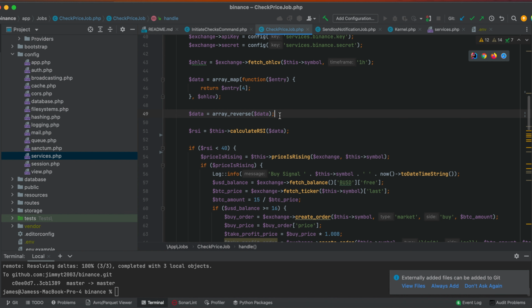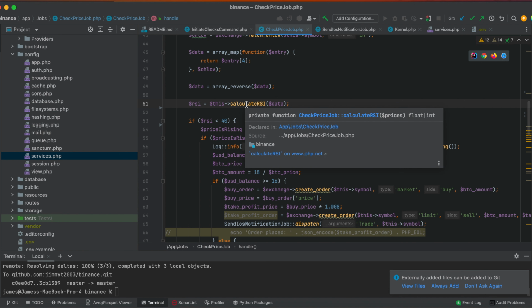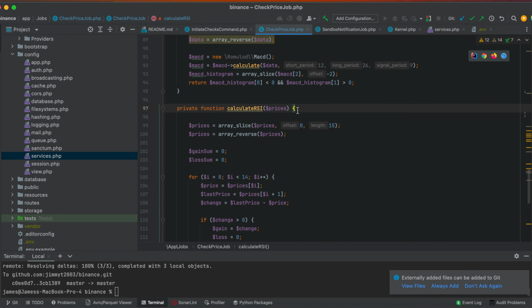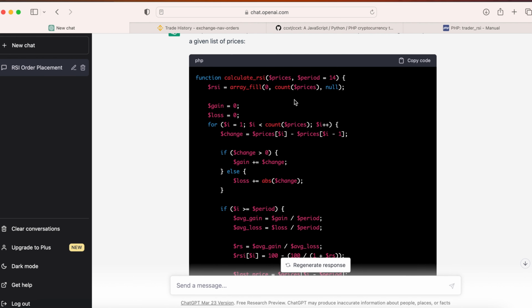And then we want the newest price, the latest price first, which is not how it gives us it by default. So all I'm doing here is just reversing the array so that the newest price is first. And then we pass that data to that calculate RSI, which we just asked ChatGPT to generate for us. And this part I had to play about with, because ChatGPT didn't really give us it how we needed it, because this RSI only needs 14 prices, and we were passing it I think 500.